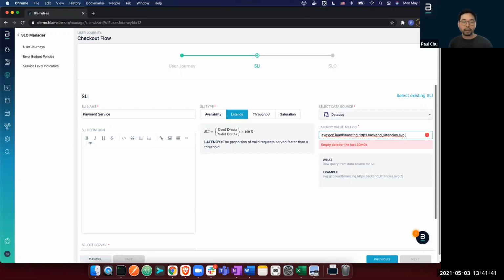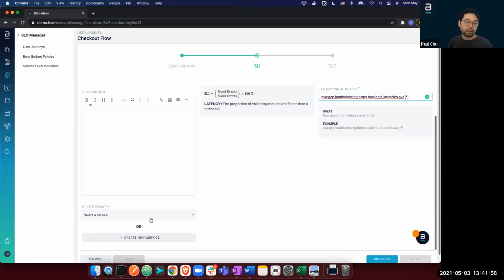So this is a great way to make sure that, whether it's a copy and paste issue or just a metric string that isn't going to give you any data, we've gone ahead and taken that into consideration to make you as successful as you can on the first try. So we'll go ahead and enter that in there. And the final step is just for organization purposes, making sure that we have that newly created SLI associated with the service. So I'll go ahead and select the service and I can move forward at this point.